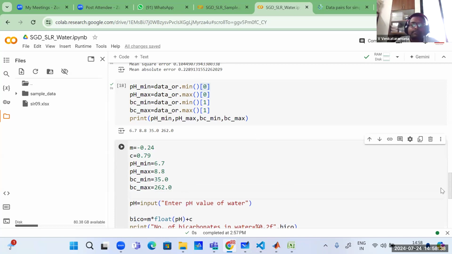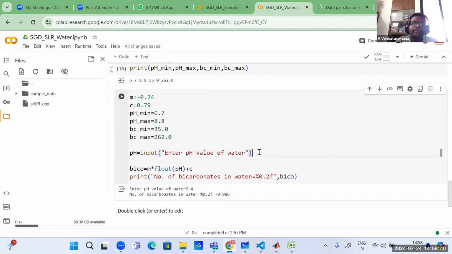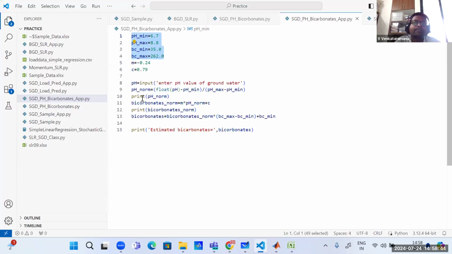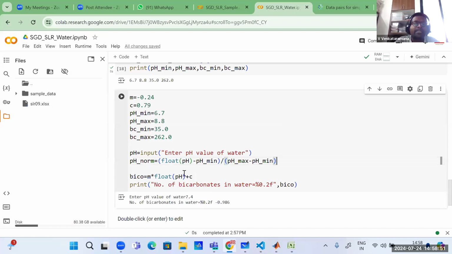So what next? Now the user enters the pH value. Once the pH value is entered, it should be normalized. How do we normalize the pH value? Actual value minus minimum value, divided by maximum value minus minimum value. That is, X minus X minimum divided by X max minus X minimum. Now this normalized value we have to pass to the model because we trained it in that fashion.